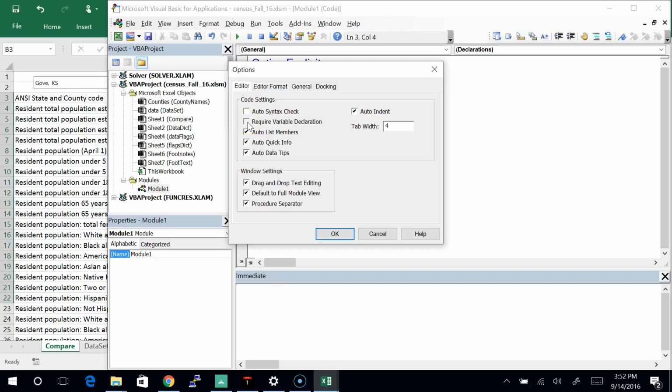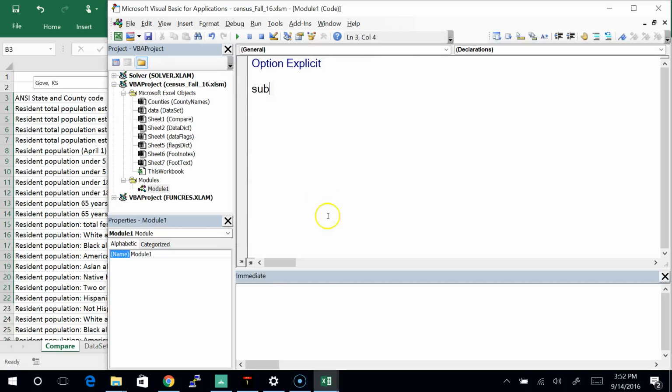And then I'm going to turn require variable declaration on. What that will do is, the next time I create a module, it'll put Option Explicit at the top. And if you really want it there now and you've already created the module, just type it in. It's okay. It's really doing nothing more than saying when I create a module, put Option Explicit.